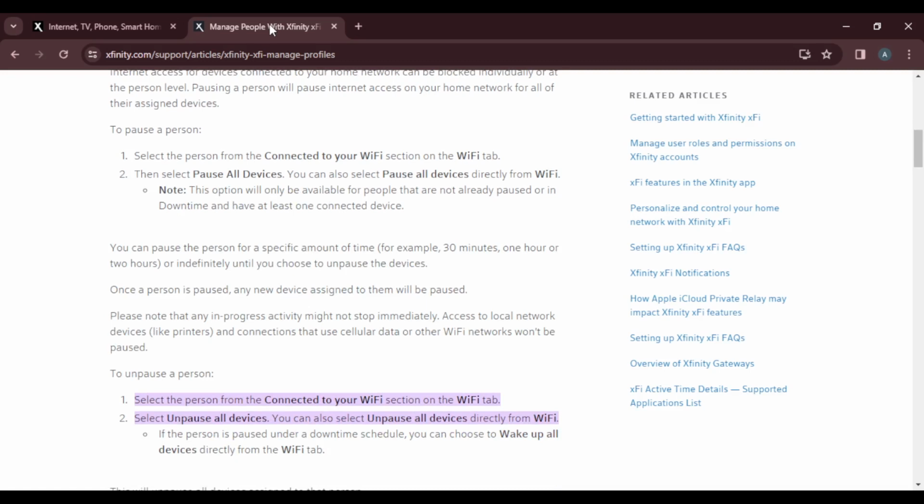And you can pause the person for a specific amount of time, for example 30 minutes, 1 hour, or 2 hours, or indefinitely until you choose to unpause the devices. And once a person is paused, any new device assigned to them will be paused. Please note that any in progress activity might not stop immediately. Access to local network devices like printers and connections that use cellular data or other Wi-Fi networks won't be paused.